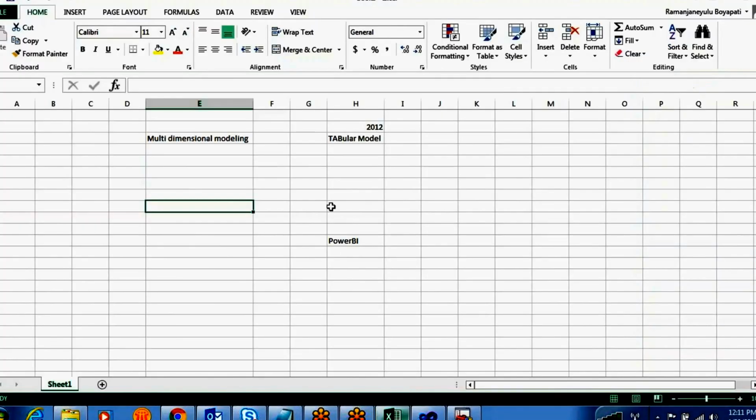Now come to here. When you are installing Analysis Services, you have to select the multidimensional or tabular model. So which one do you select? When do we choose multidimensional modeling, and when do we choose tabular modeling? Definitely that is based on your project requirement. Before you create a project, how can you decide which model is suitable for your project, multidimensional or tabular?